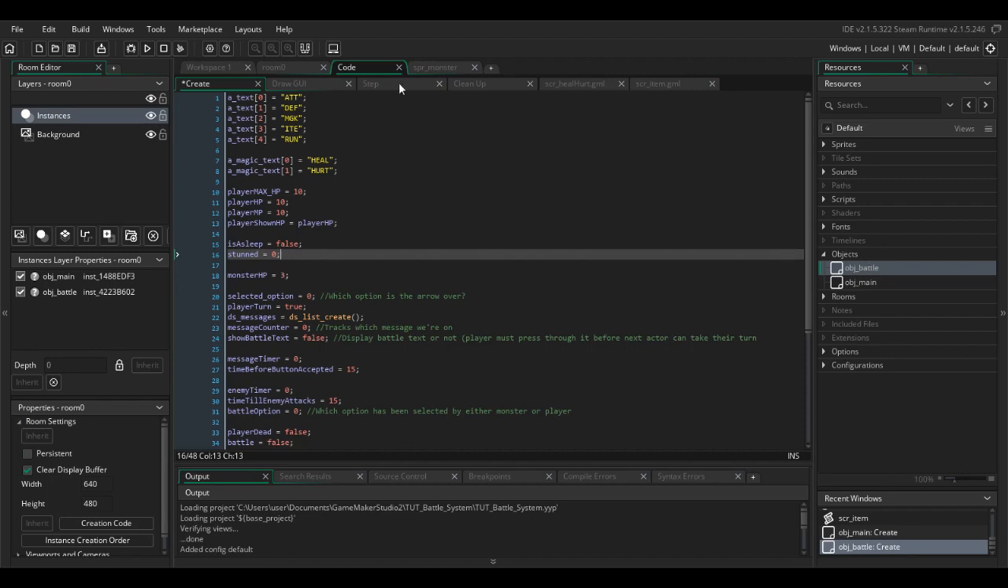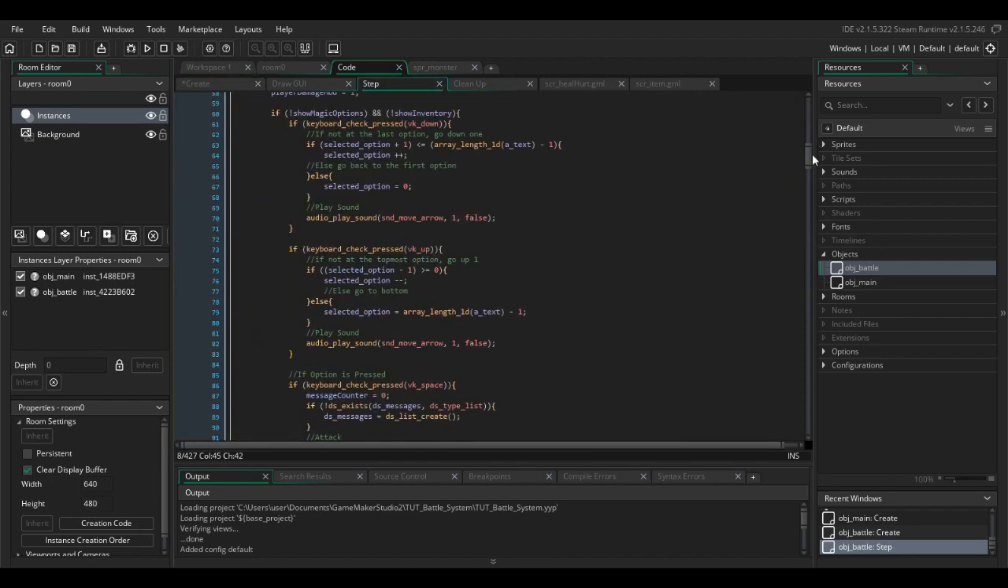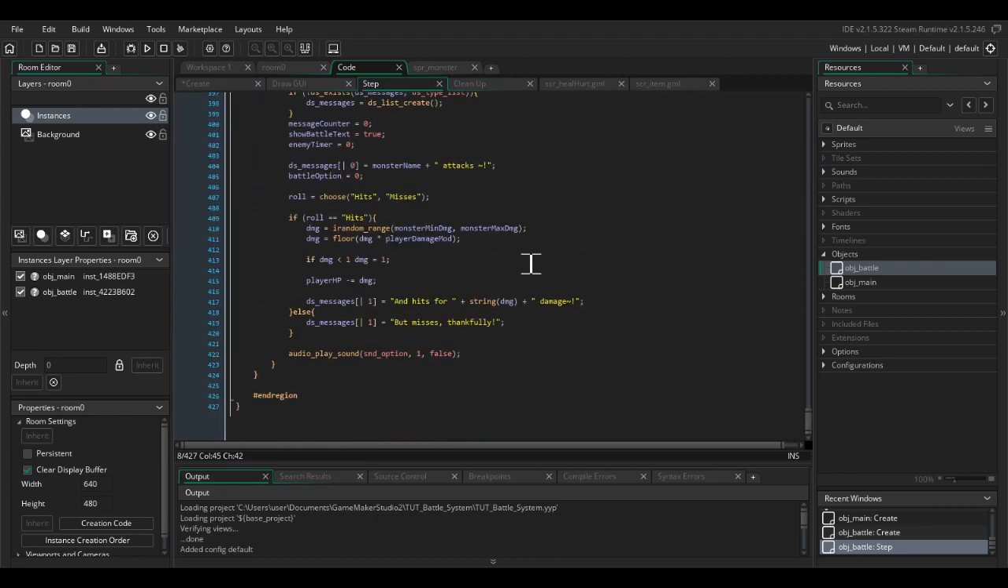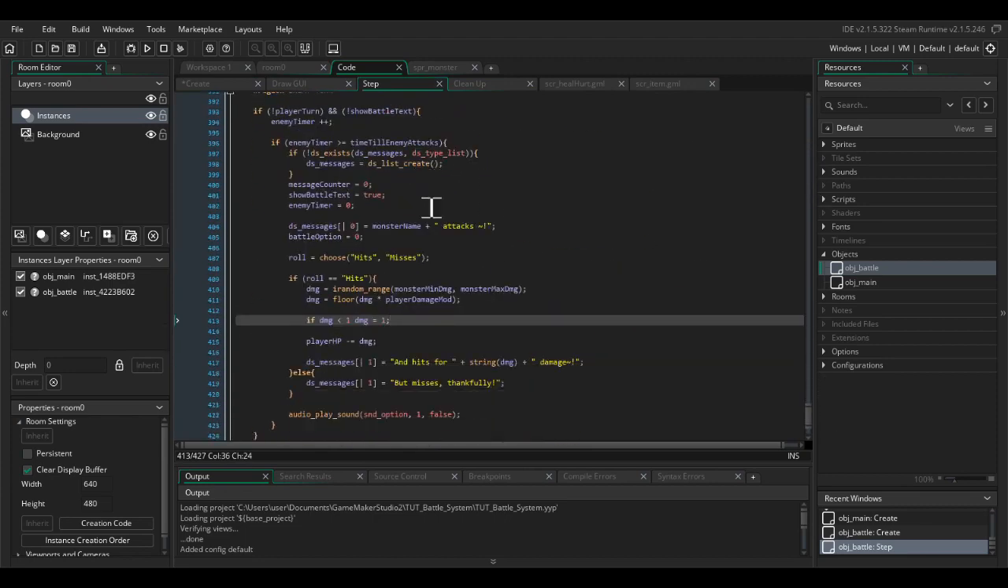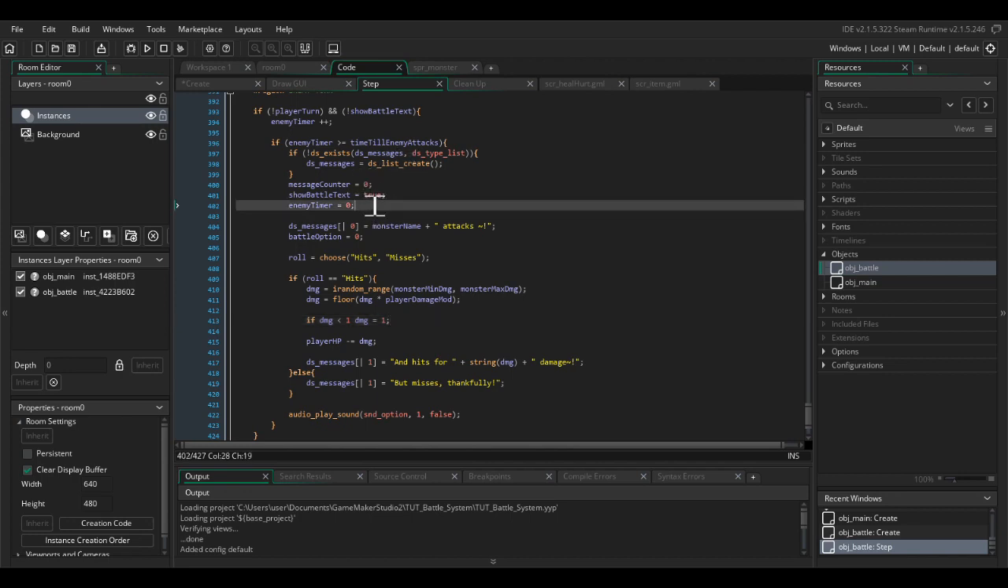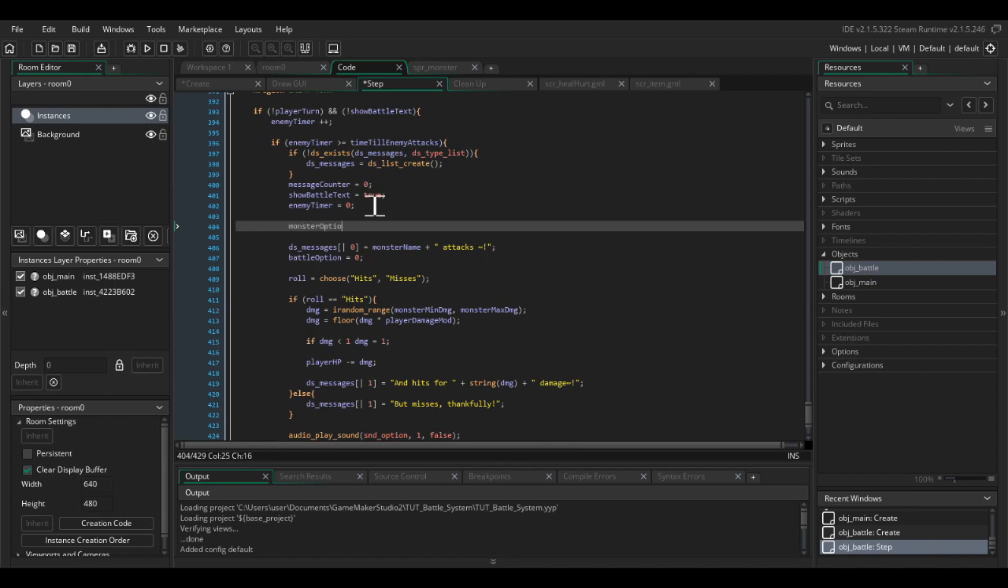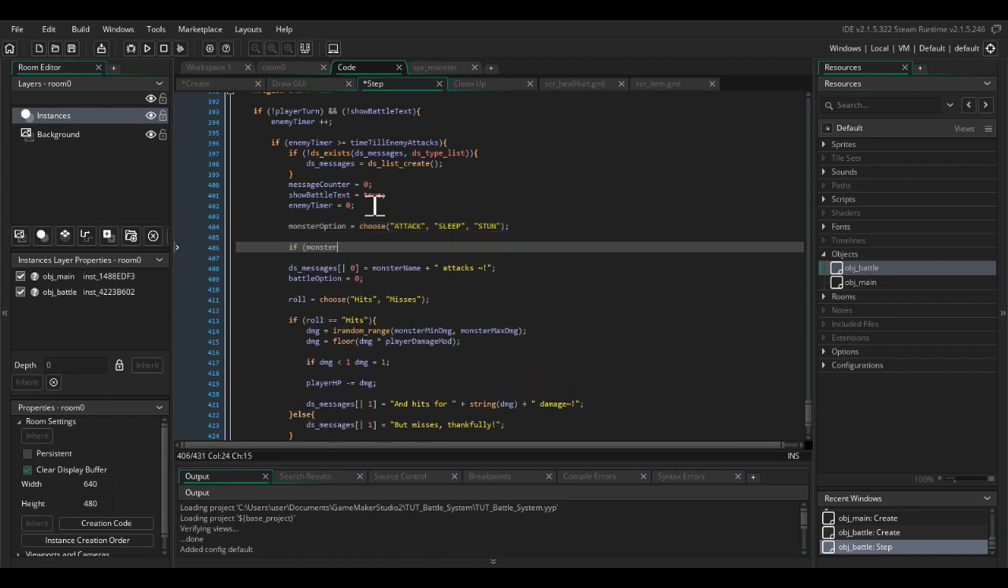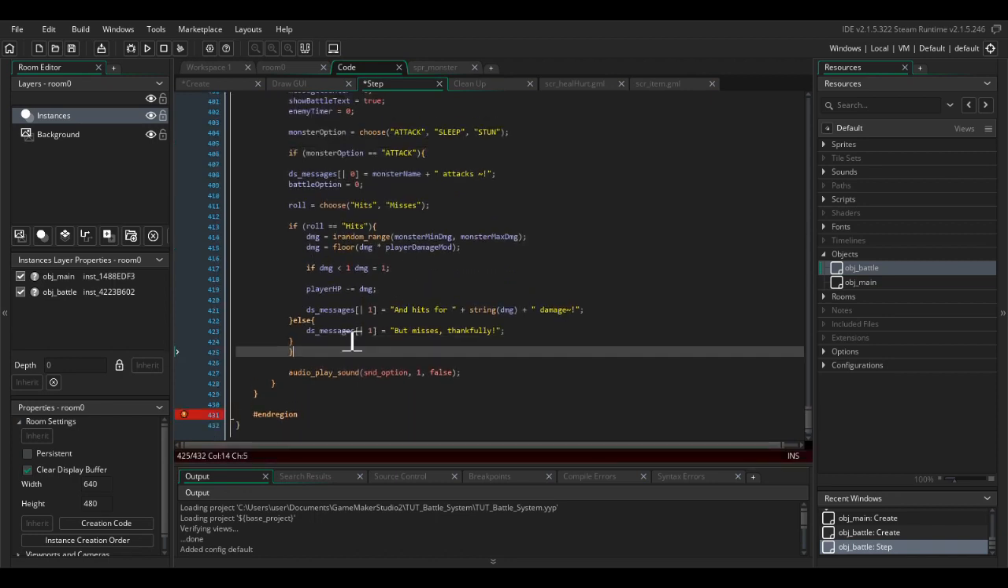So now if we go into the step event, we need to go straight down to the bottom near where the monster code is, right here. And after we reset these variables, we want to say monster option equals choose, and then we're going to say attack, sleep, and stun. I'm going to say if monster option is equal to attack, then run the original code.